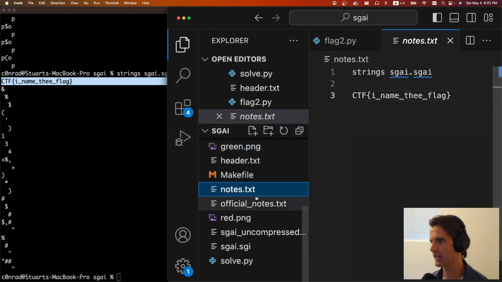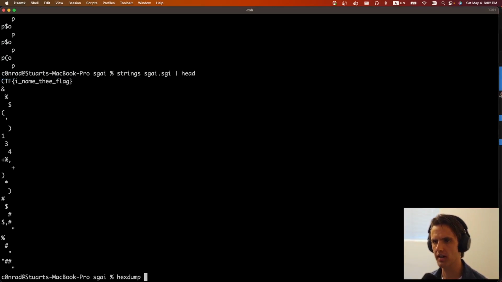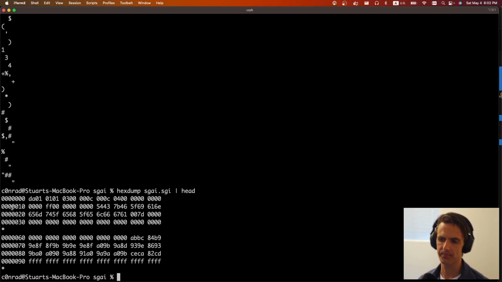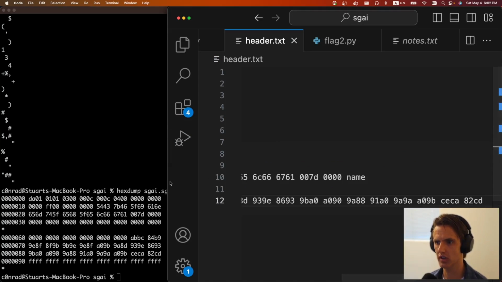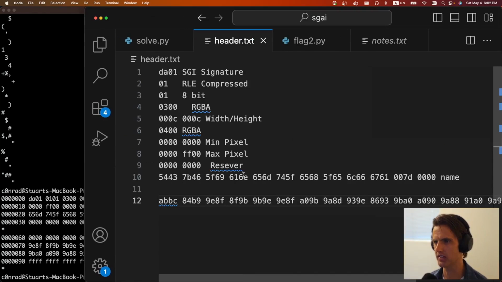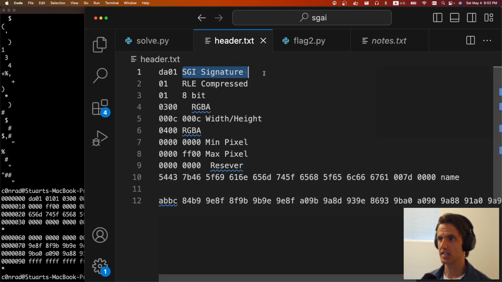The flag 2, that's right. If you run hexdump on it, hexdump sgi head. Actually, that's not true. If we take a step back, you can look up the header format. I think it was on Wikipedia that I got it. So I took the hex dump, I copied it out, and I put it into here. And so we can see this is the SGI signature.